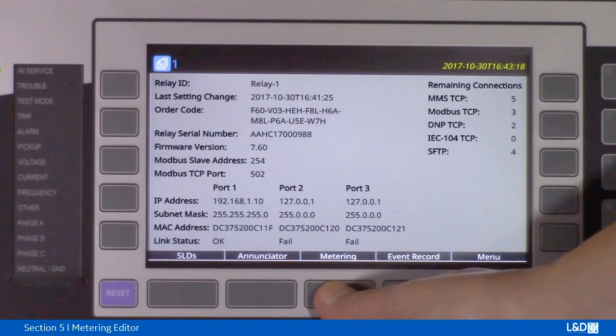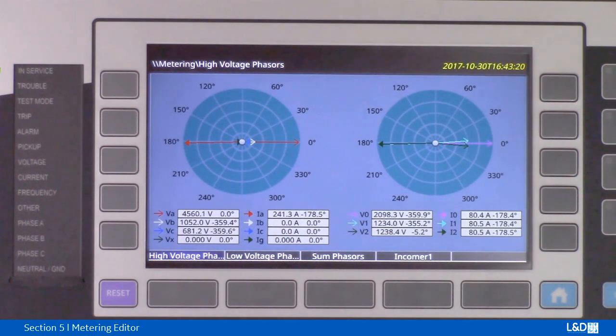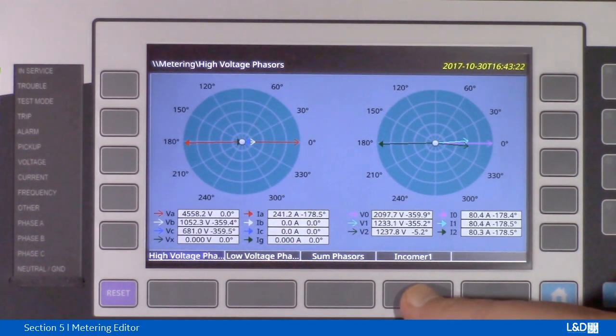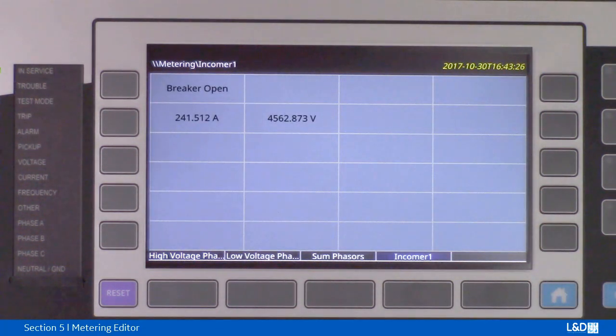So we'll go into the metering tab, and here's the tab that we created using the metering editor. We called it Incomer 1, and here we have our different cells that we assigned. Cell 1-1 was the breaker, the contact input status. Cell 1-2 was the time over current. Cell 2-1 is our current. Cell 2-2 is our voltage.